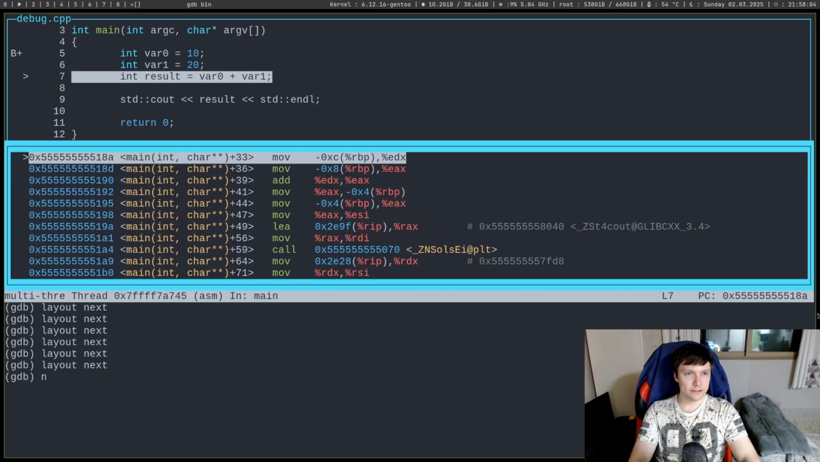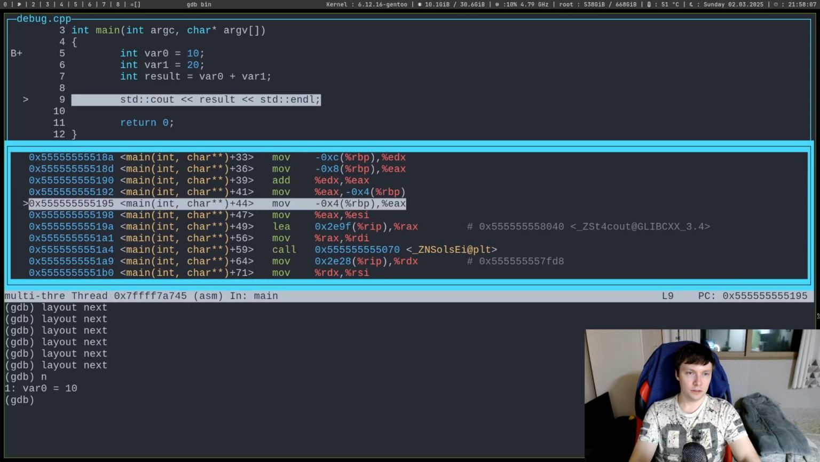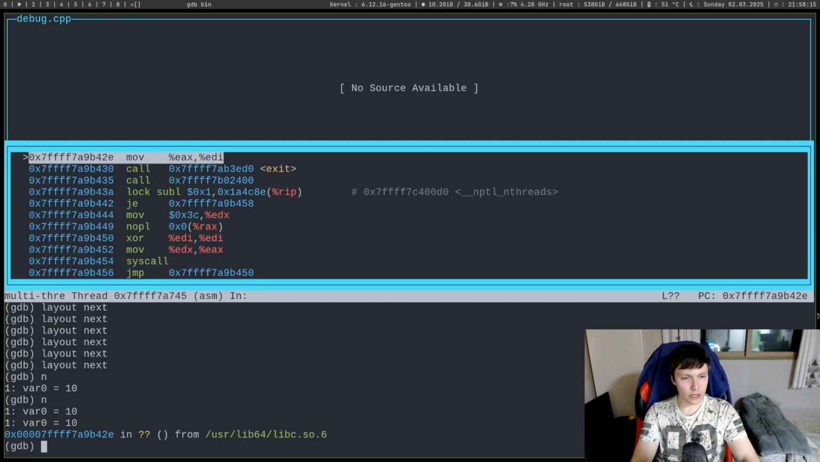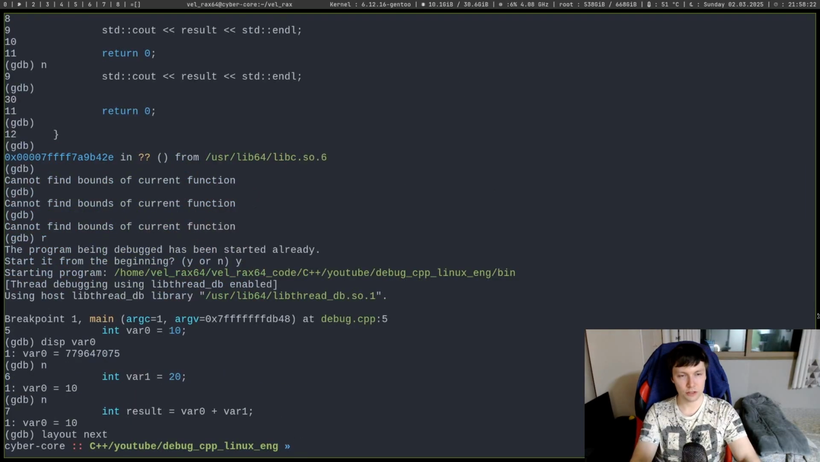And now we can step and see in a more useful way, I think. Okay, guys, we completed another debug session, and I think this basic information is pretty enough to debug our programs.